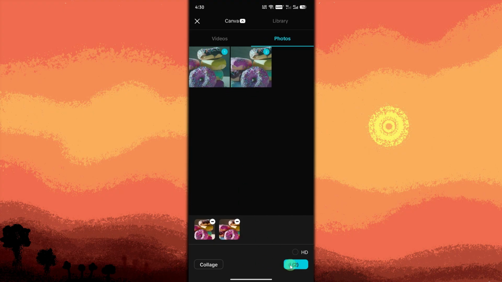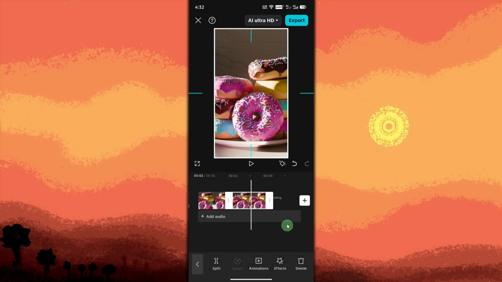Part 3. Create the sliding carousel effect. Set the duration of each image, for example, 1.5 seconds to 2 seconds, by tapping the clip and dragging its edges.